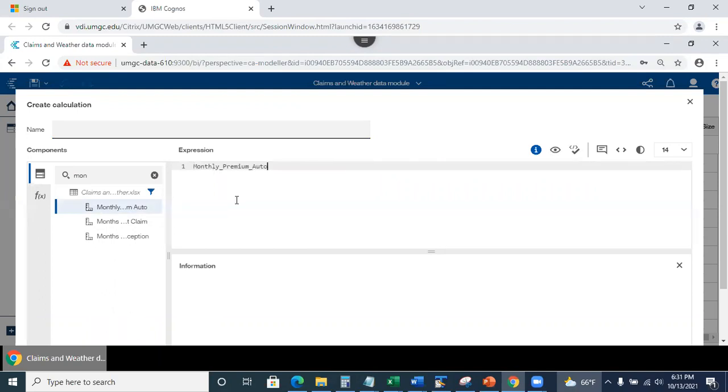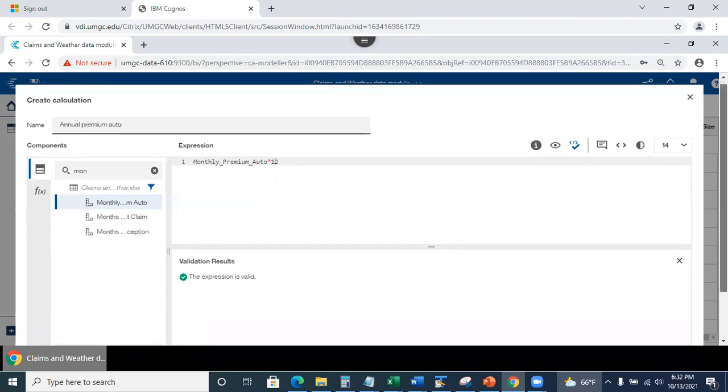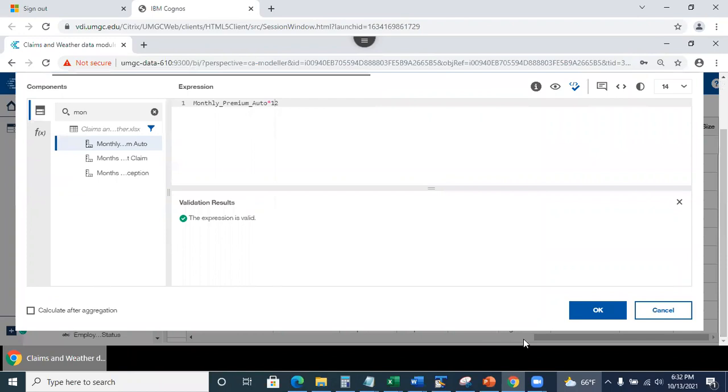I'm gonna drag and drop, and I'm going to say this multiplied by 12. And in here, I'm gonna say annual premium auto, okay? Annual premium auto. This is going to be a new column, right? This is a multiplication by 12. I understand that there's almost no place to make a syntax error, but we never know. I always validate this. Am I ready to click on the X to close this? No, I have to click OK.